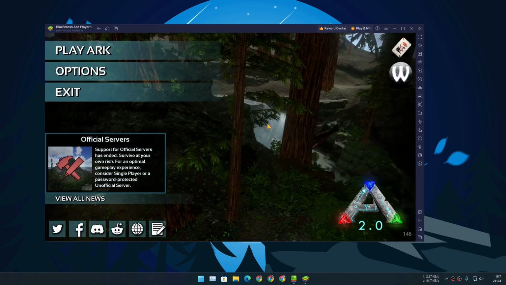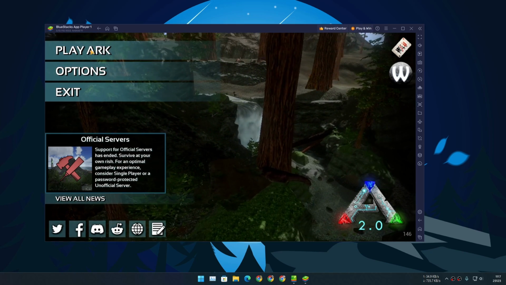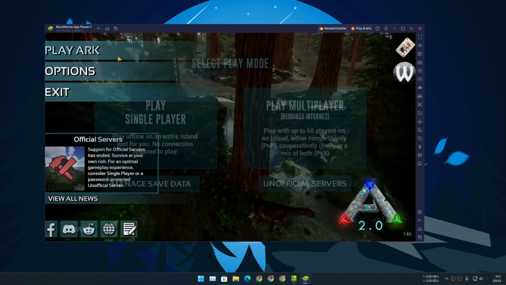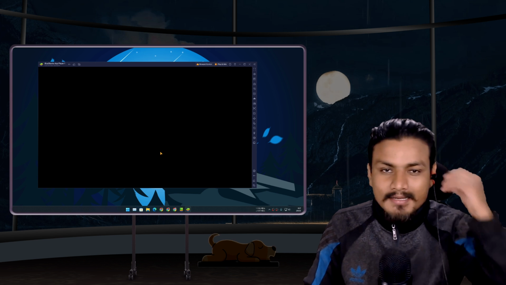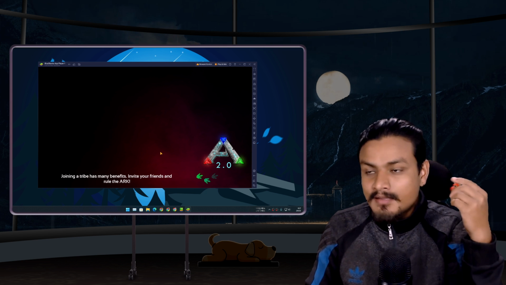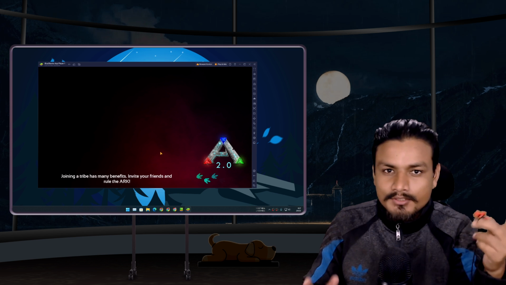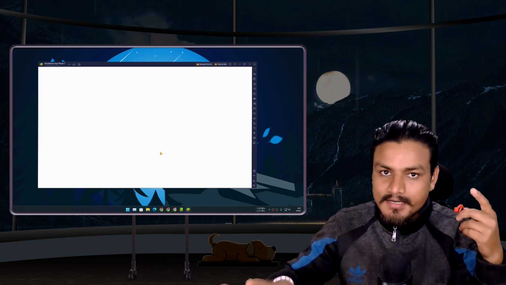Here you can see we have successfully loaded Ark Survival without any error, nothing like that. And we can play this, yes. I'm gonna play single player, why not? And as you know, Ark Survival is not free on other platforms, but on mobile phones like Android, I'm not too sure about the iPhone, but for Android, this game is free, right?